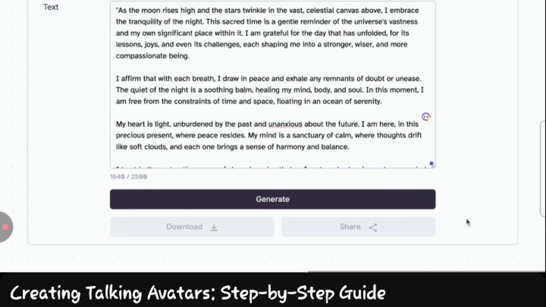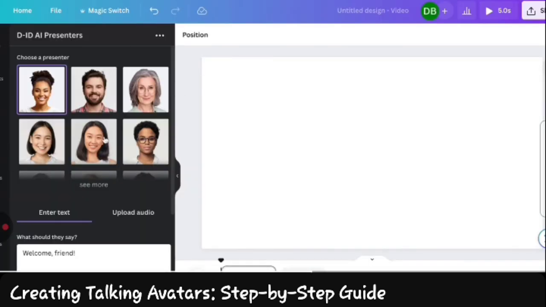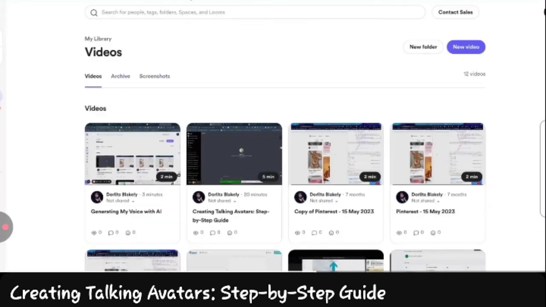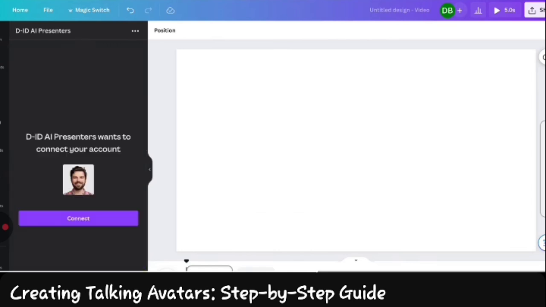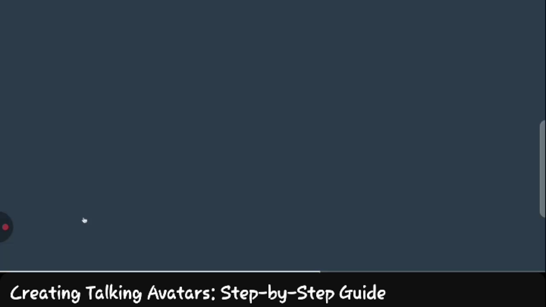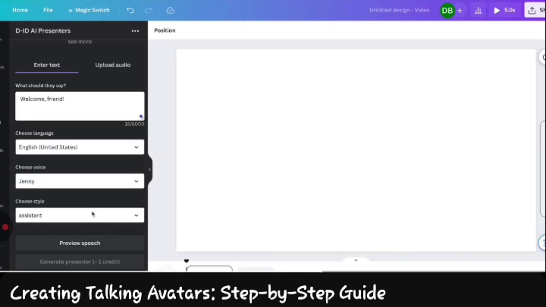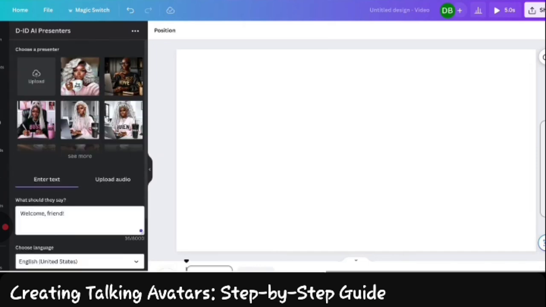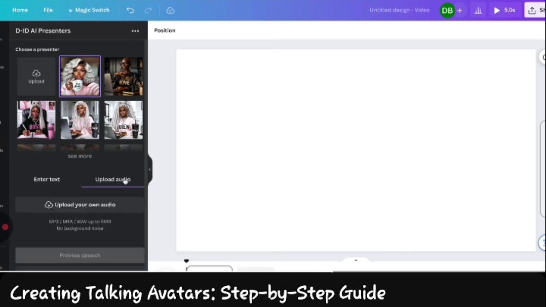So downloading that, and now I am going to go back into Canva and I am going to sign in. Now I am back in Canva and I'm going to sign into my account. So I'm going to connect to that. And when I connect to my account, you'll get this notification. And then up here, you see all of your avatars that you have created. So I'm going to choose my avatar and I am going to upload the audio that I created in 11 Labs.